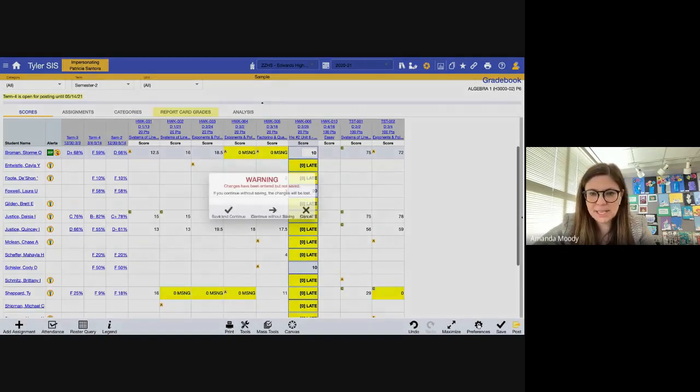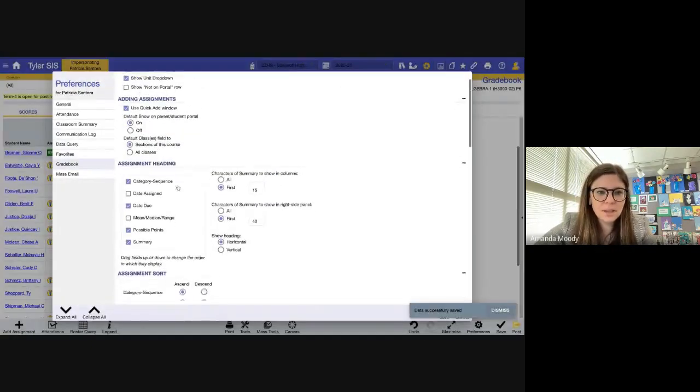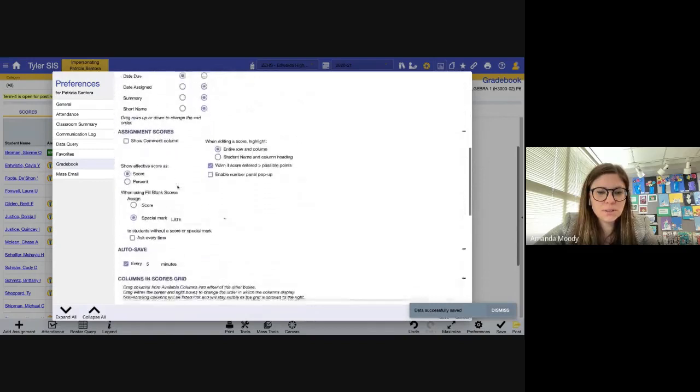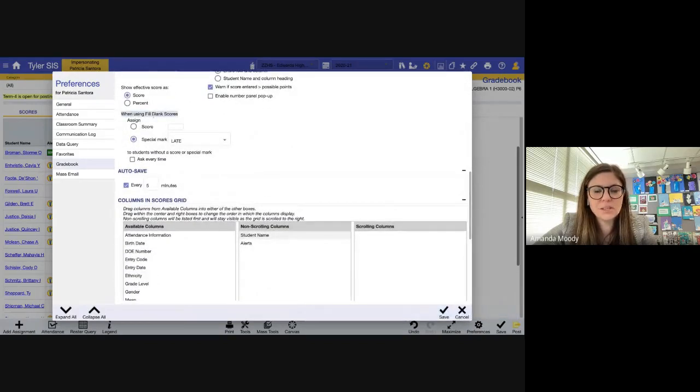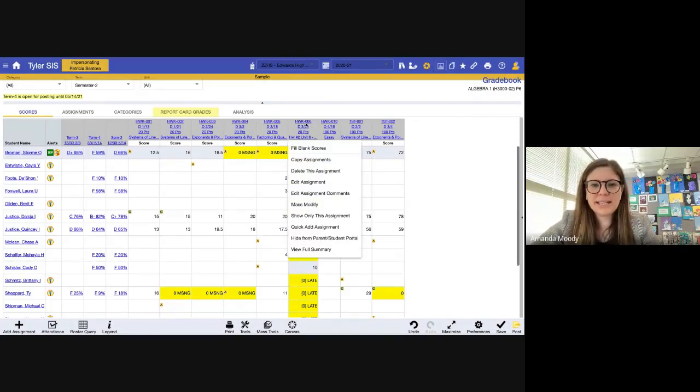Remember in preferences down here at the bottom, we'll go ahead and save and continue. Fill blank scores. So it says when using fill blank scores, fill it with late, fill it with exempt. So you can choose that there. Here's another helpful one though. If I click that assignment heading again, okay, I have my typical buttons. Maybe I messed up the point value, so I can edit the assignment.